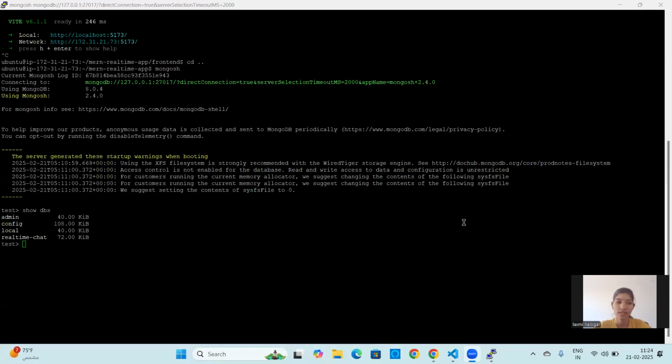This command shows all the databases available in our MongoDB. So admin is used for administration, that is user management and authentication. The second one is config. It stores the configuration settings for sharding, that is not relevant for your setup. The next one is local, which stores the local database related information. And next is real-time chat, that is our database name, where all the chat messages are stored.